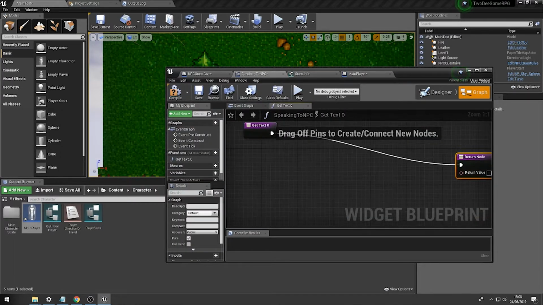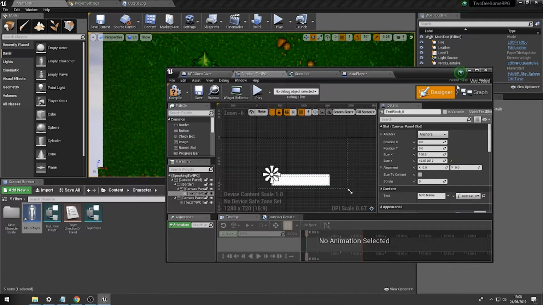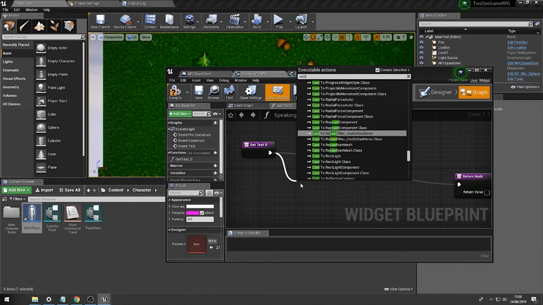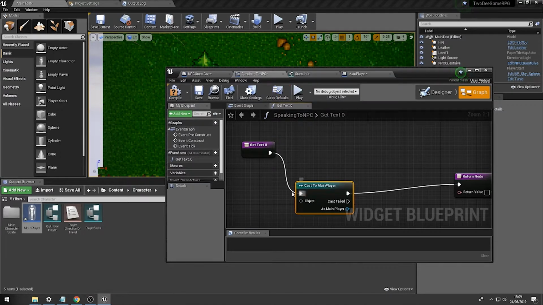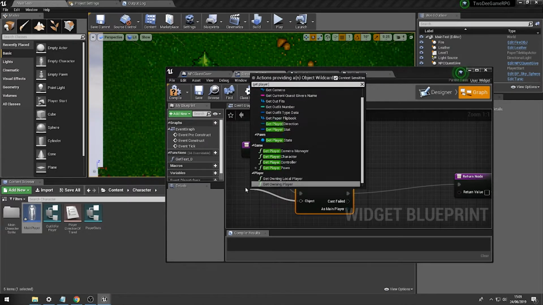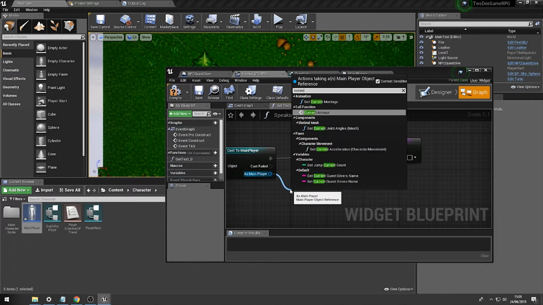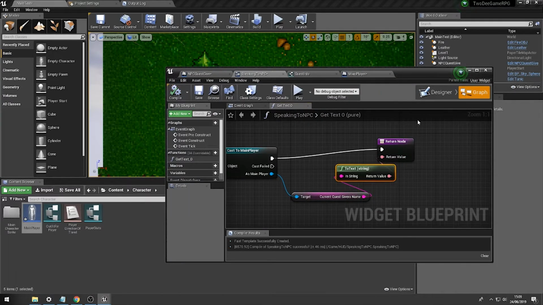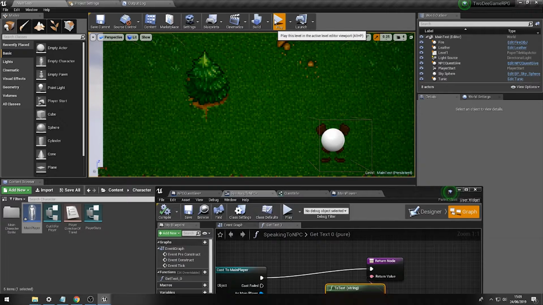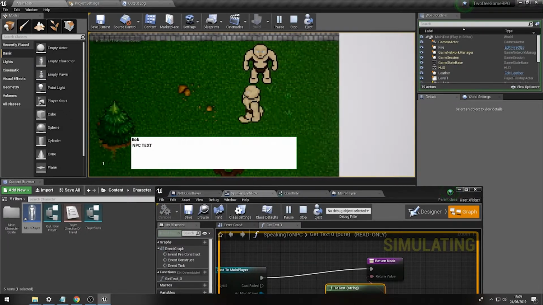Now we go to our speaking NPC. This is the design view. We're going to cast to main player, get player character, then get current NPC quest giver's name, and set that to the return node. So now, if I walk into this box, Bob's name appears, just like so.